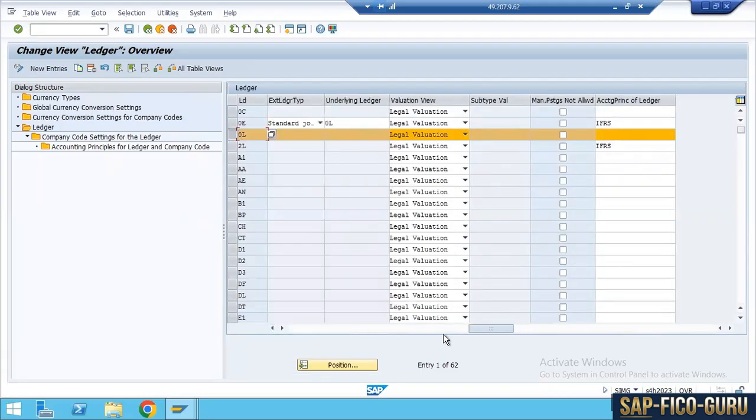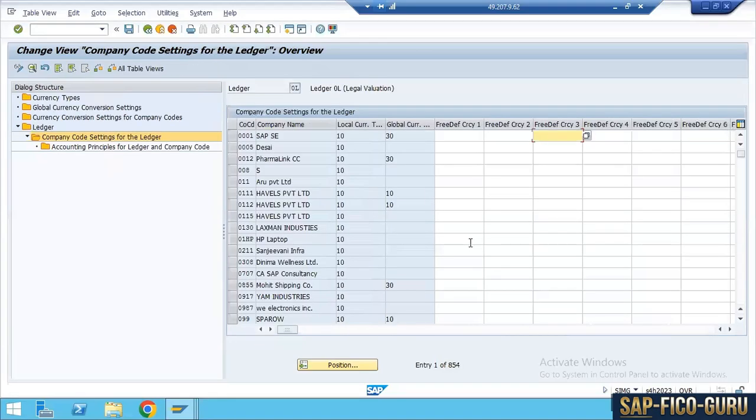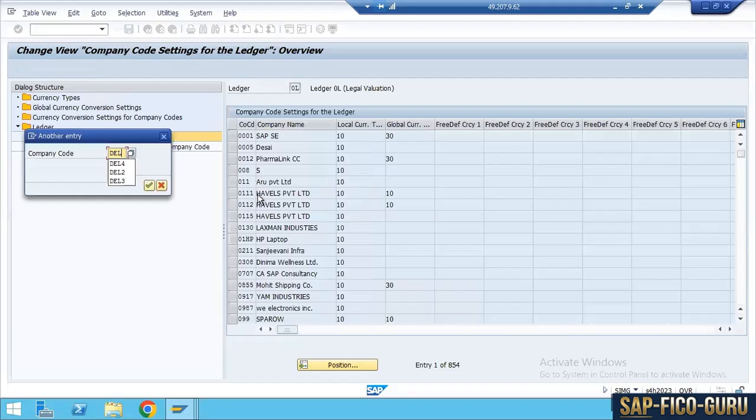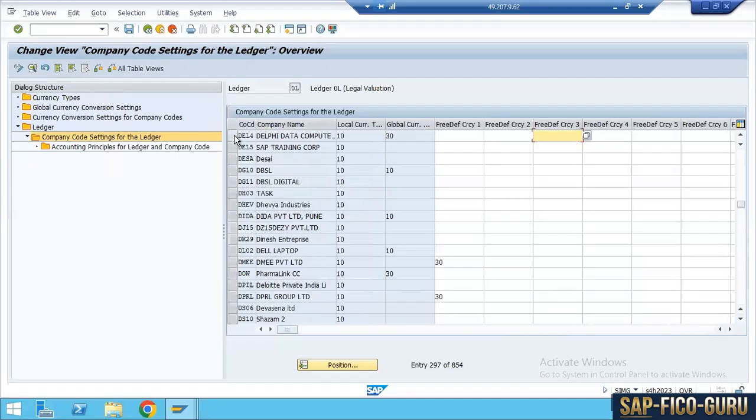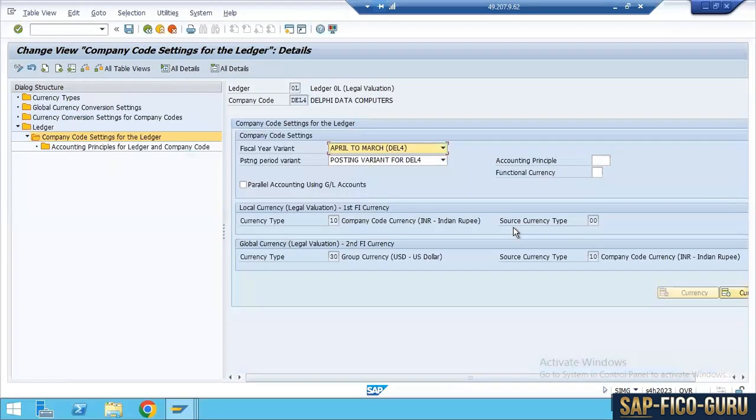To define the properties for the leading ledger for your company code, select this leading ledger and double click on company code settings for the ledger. Continue. Go to position, find your company code, select, then double click on your company code. Continue. You will find some parameters are automatically assigned to your leading ledger through your company code.